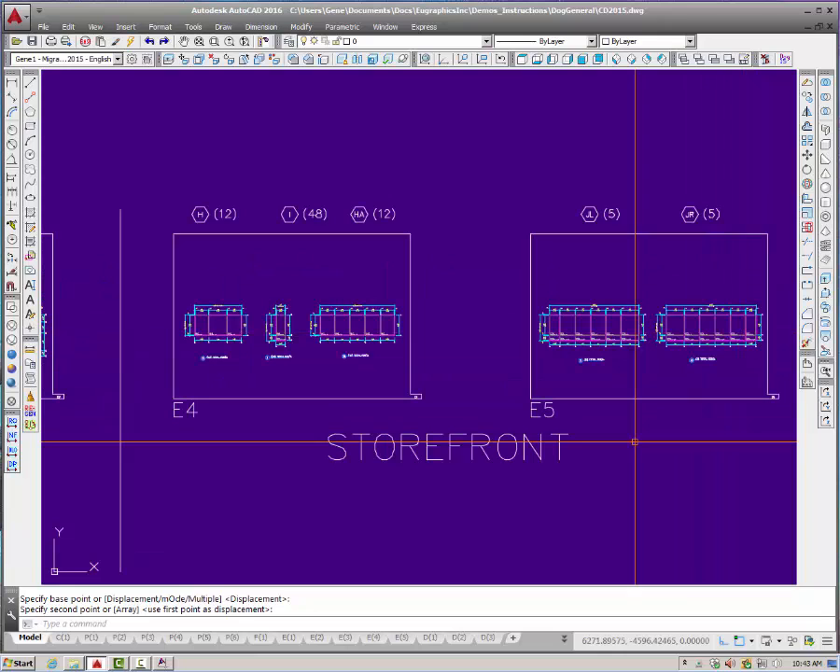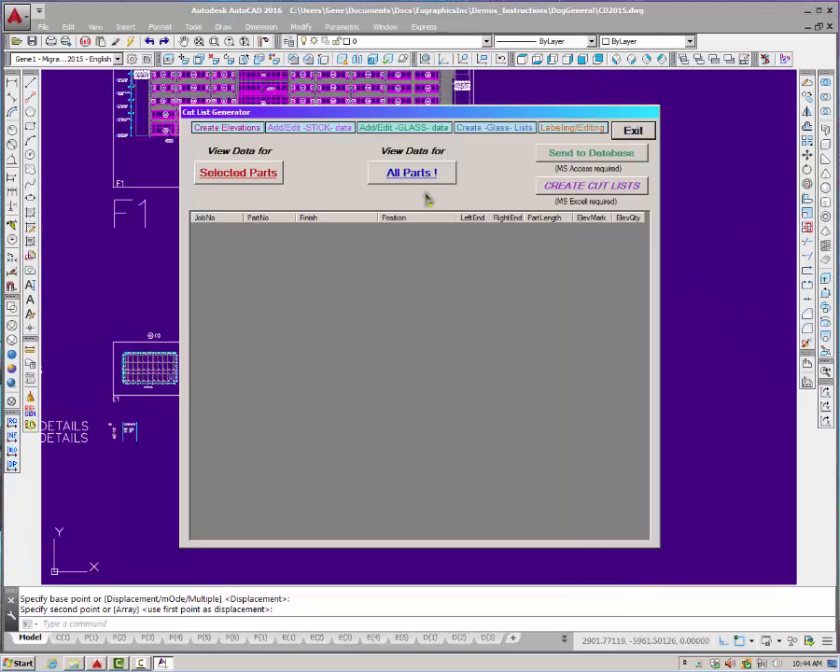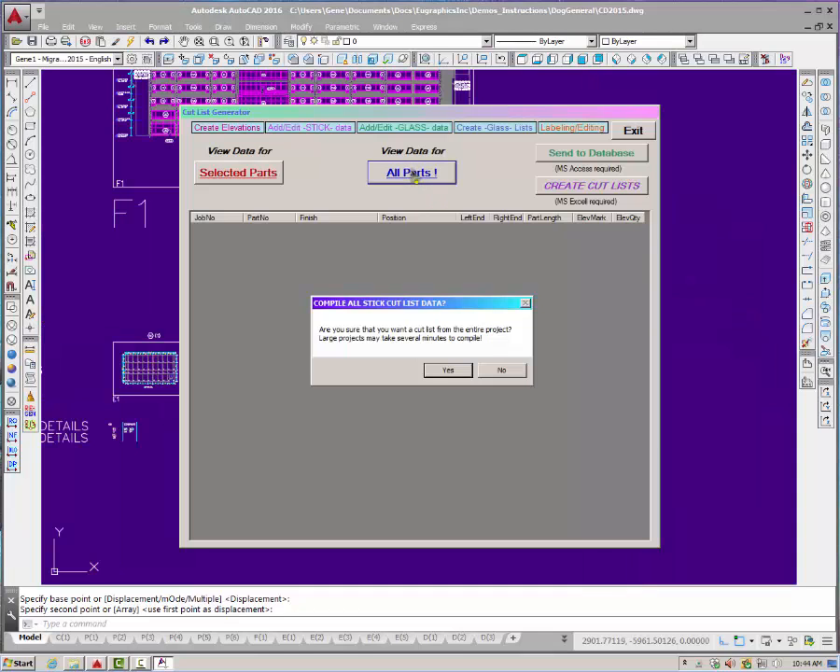I have created some other elevations with the recorder off to save video time, using the same techniques that we just demonstrated. Some of the new elevations have had all the curtain wall data removed and replaced with data from a storefront system. Let's have a look at the parts and glass list output.